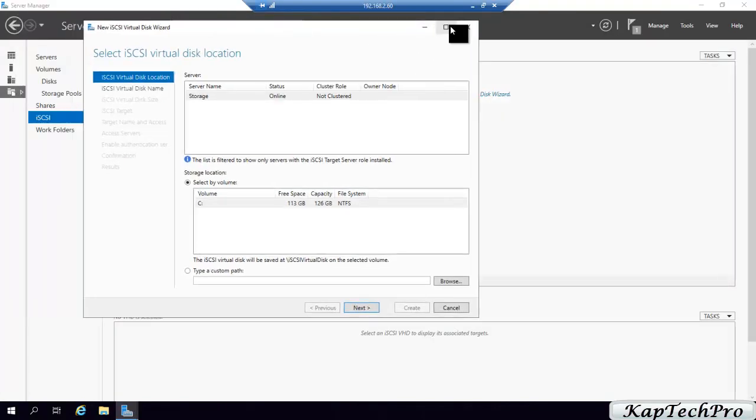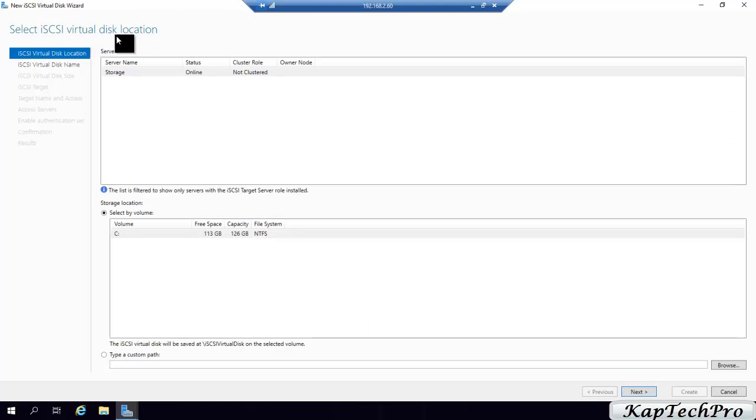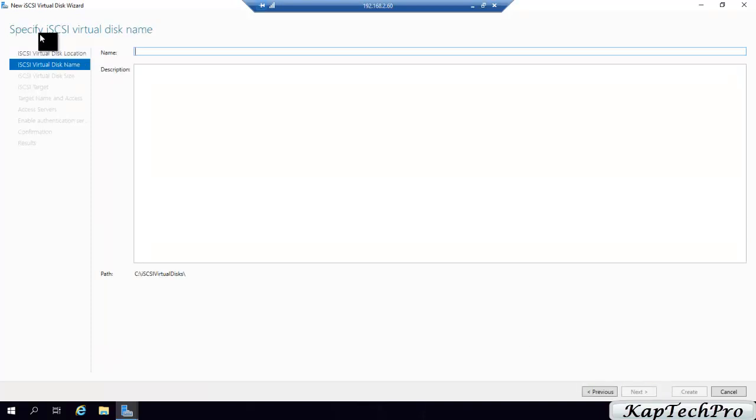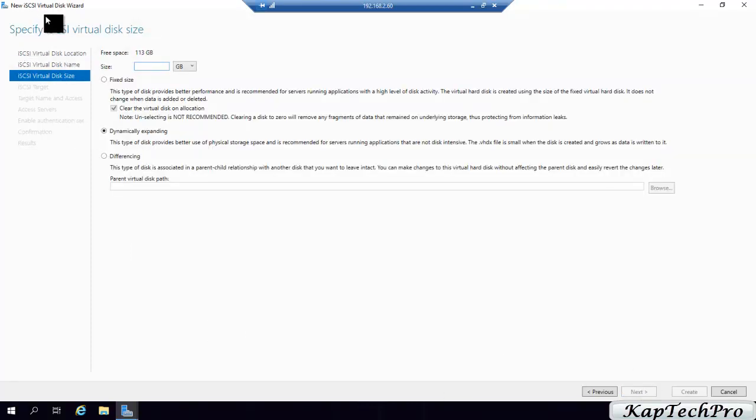We'll maximize this. On Select iSCSI Virtual Disk Location, we will select the volume. Now we'll click on Next. In Specify iSCSI Virtual Disk Name, we will give a name to our iSCSI disk. Let us give it the name iSCSI share. Now we'll click on Next. So now we have to specify the iSCSI virtual disk size. For this demonstration, I am giving the size 20 GB. You can select if you want to give 20 MB, 20 GB, 20 TB. You can select from this list.